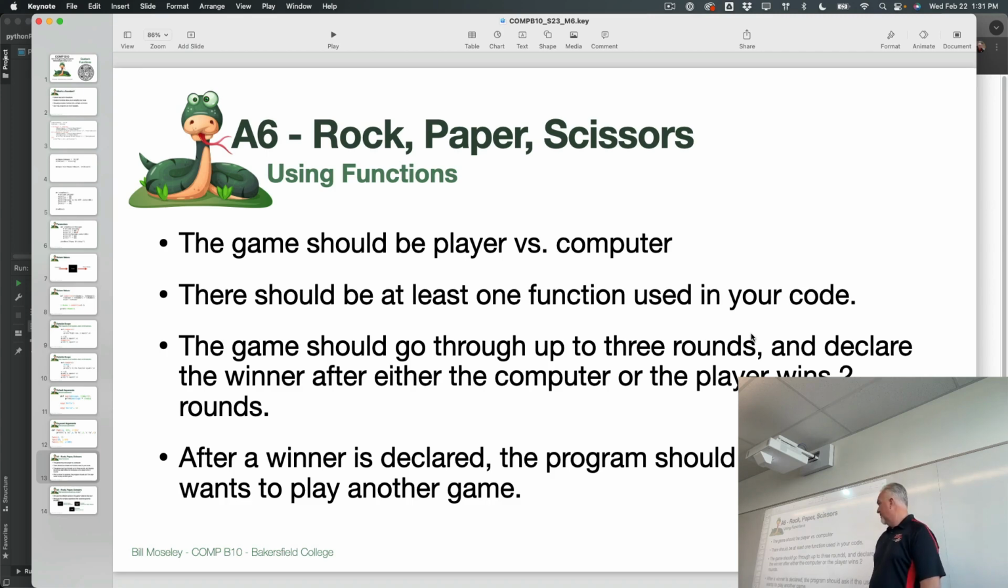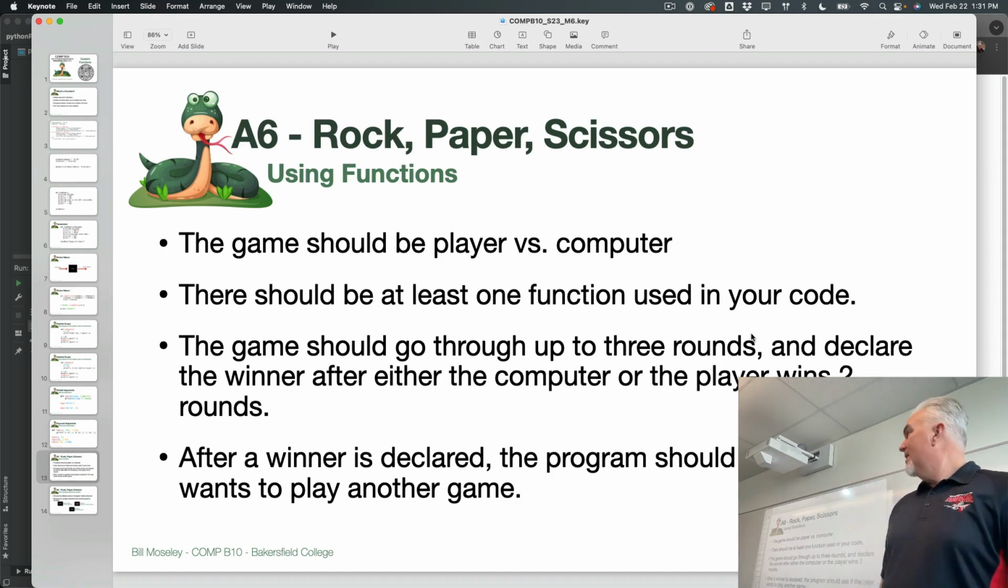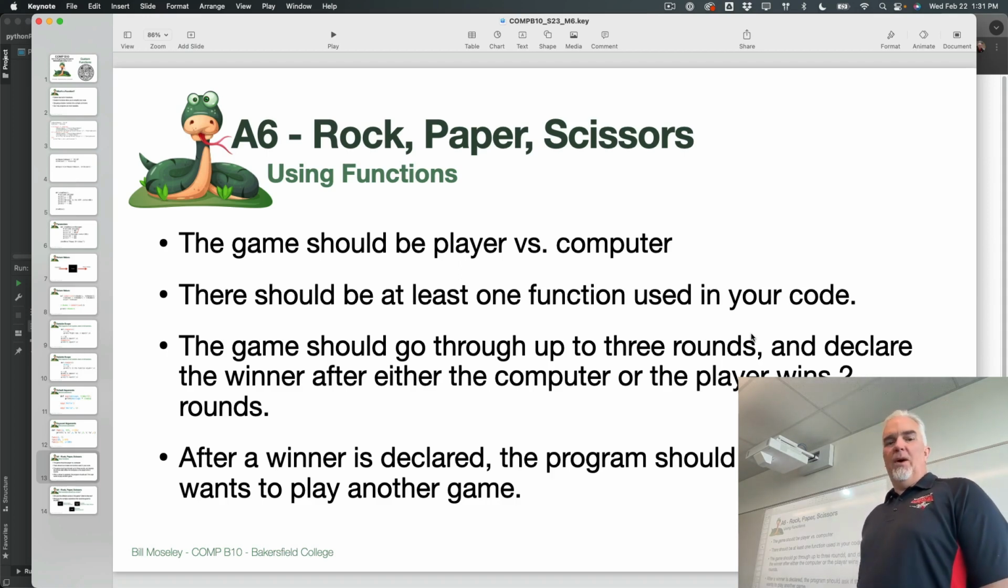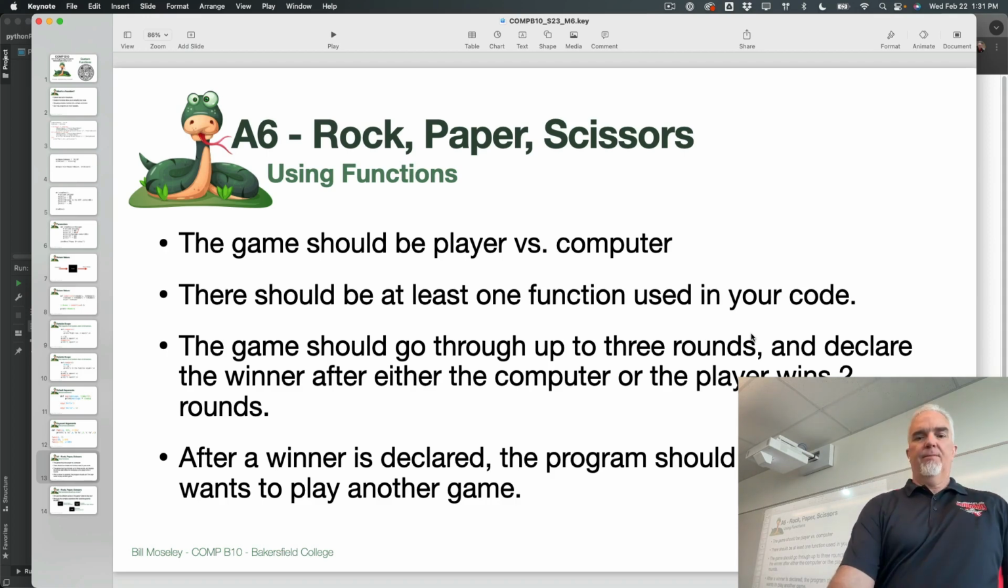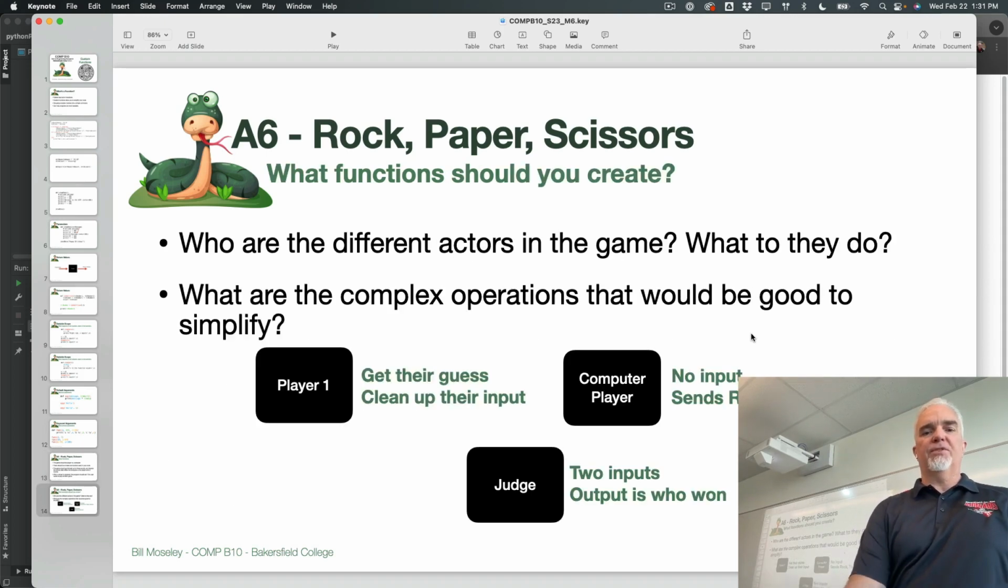Okay, after a winner is declared, the program should ask if the user wants to play again. You must use at least one function in your code somewhere. Okay, more would be better, so you can practice this, and there's opportunities for several. So I'm thinking of different functions that you could use in this game.